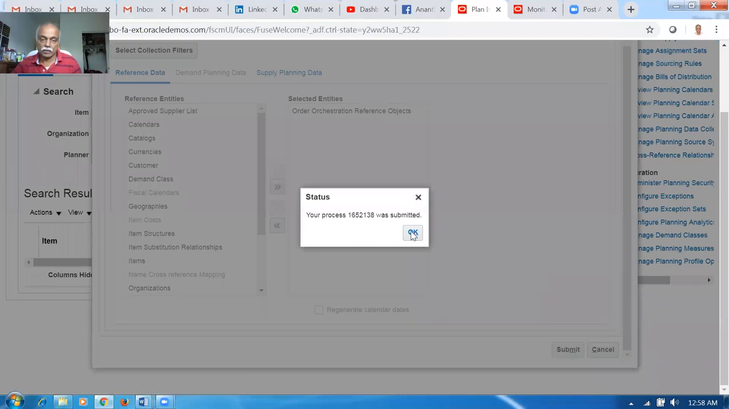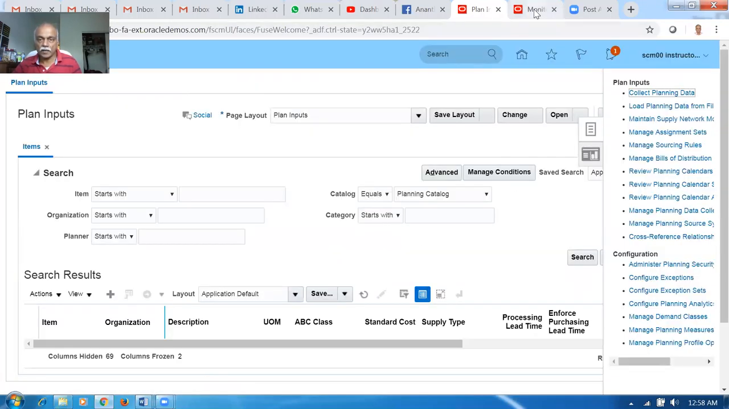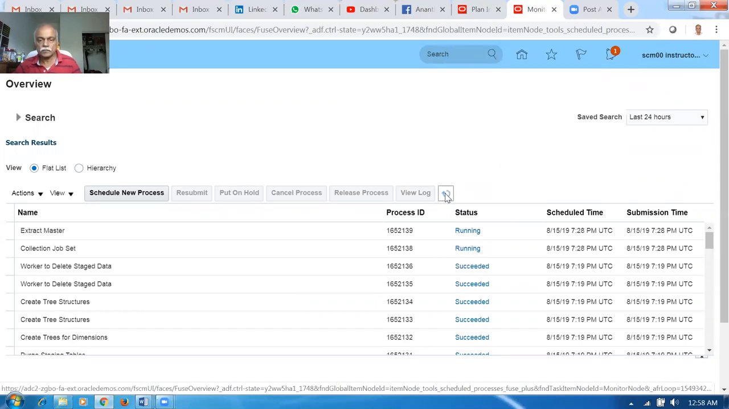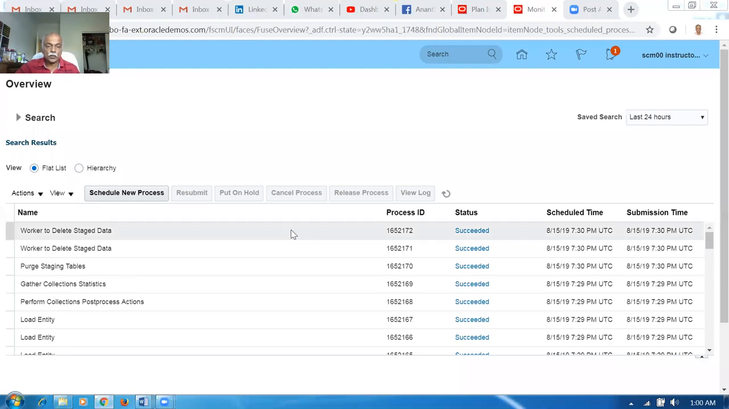Find out which order also. This is now getting collected. Again, the concurrent processes will be running. So we will now wait for this concurrent to complete. The second set of concurrent processes is going to run now. The collection has not started. We'll wait for some time. So now it is all completed.